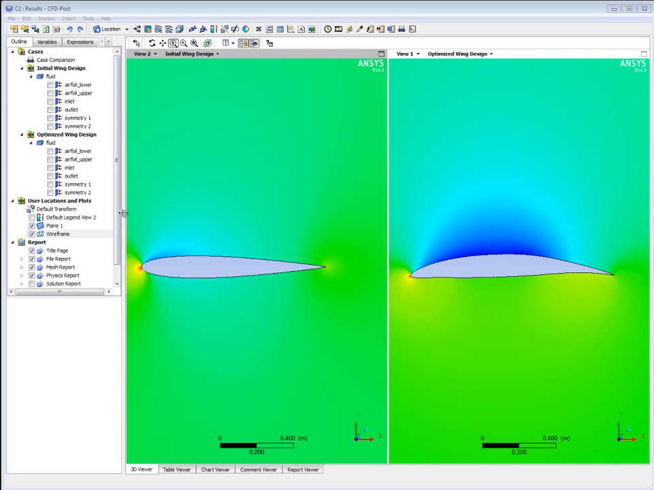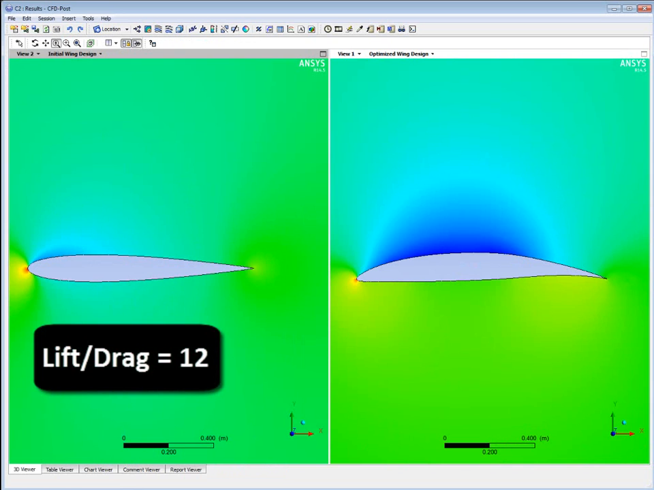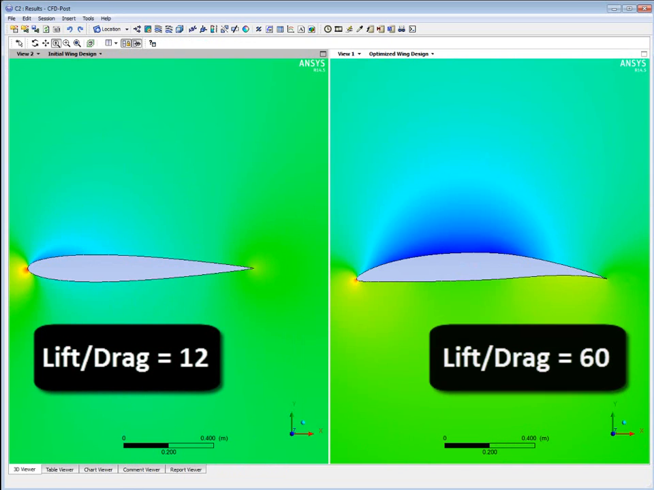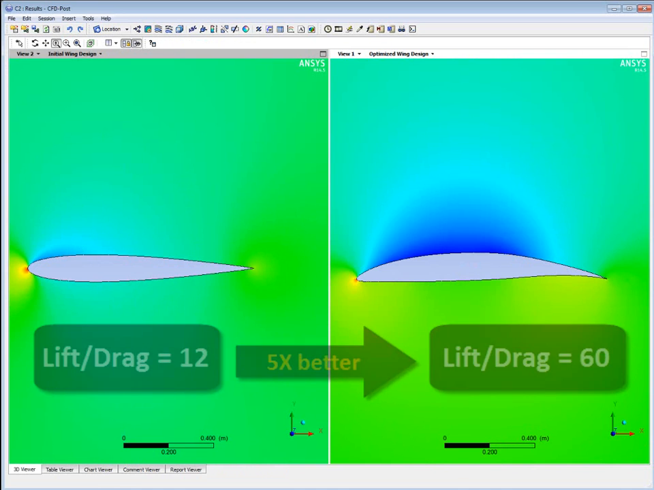And actually, before we start, here's a little spoiler. On the left, the initial geometry with a lift over drag ratio of 12, and on the right, the optimized geometry with a lift over drag ratio of 60. So let's see how we got that done.